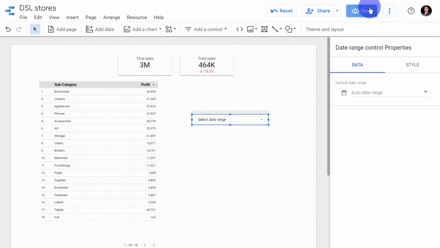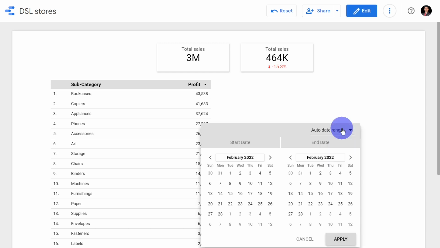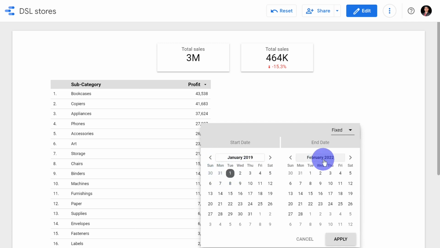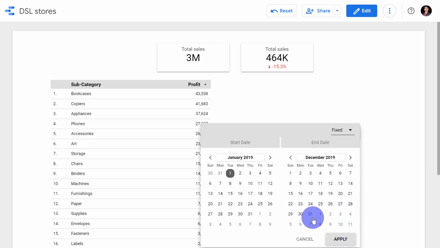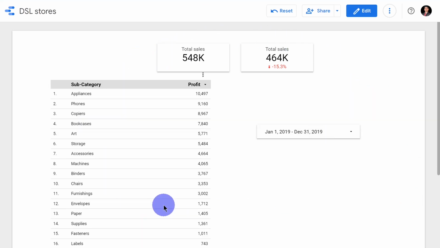When I go to view option, this gives me the ability to filter all the data displayed in my final report to be based on a particular date range. For example, in our case, if I select my start date as 2019 January 1 till 2019 December 31st, then all the data in this report is going to be based on sales which was made in 2019.